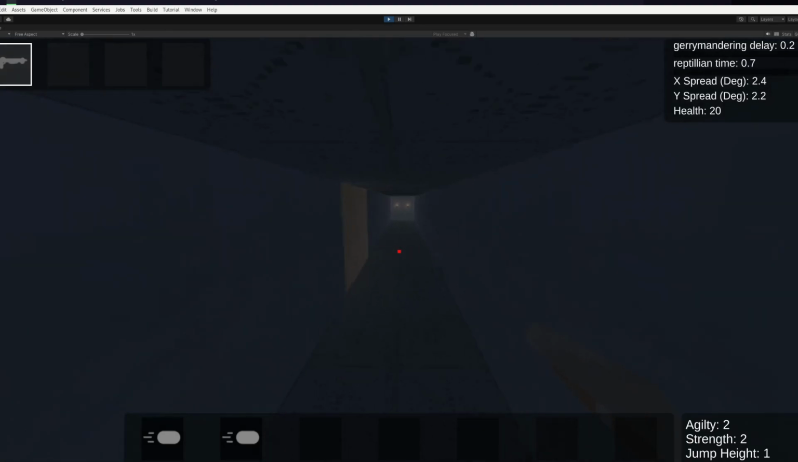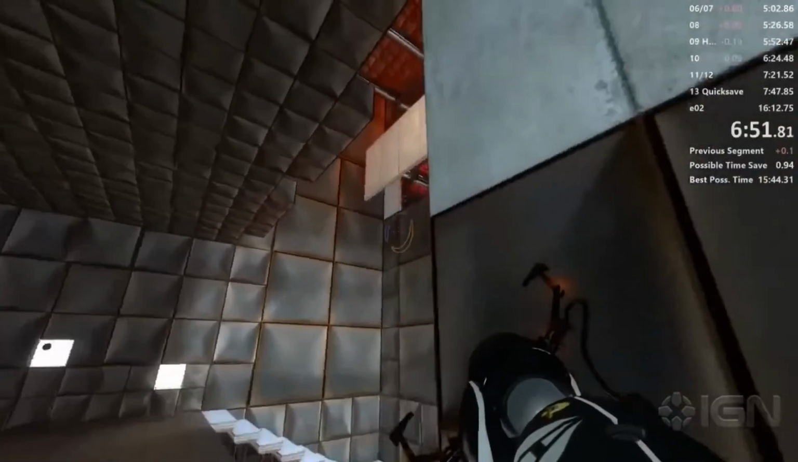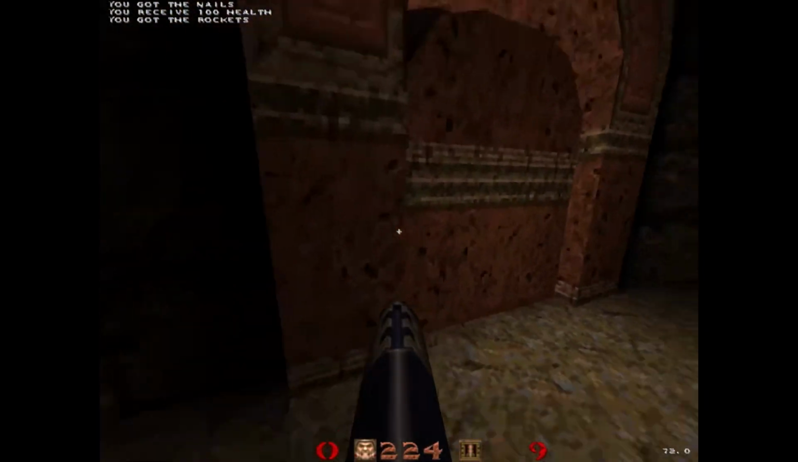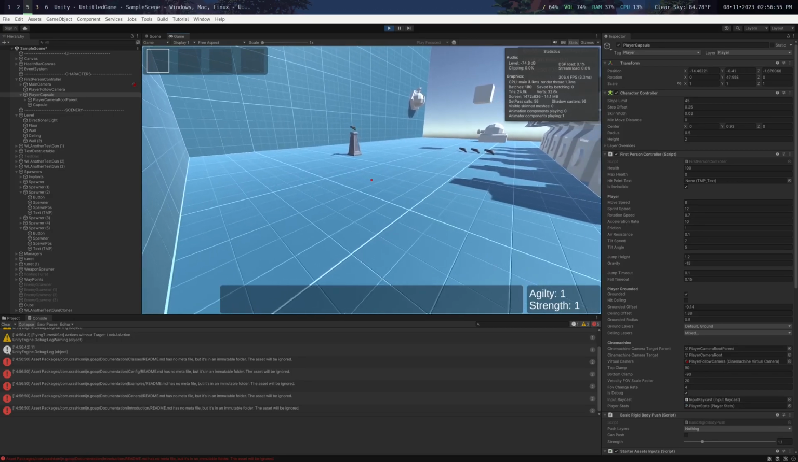The first thing that I started working on was the FPS controller. Up until this point, I've been using Unity's FPS controller asset. It's good for prototyping, but it's pretty limited in functionality. I've always loved movement in Source and id Tech games, so I decided to try and replicate it.